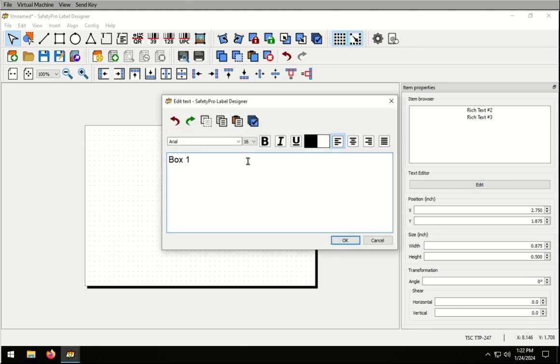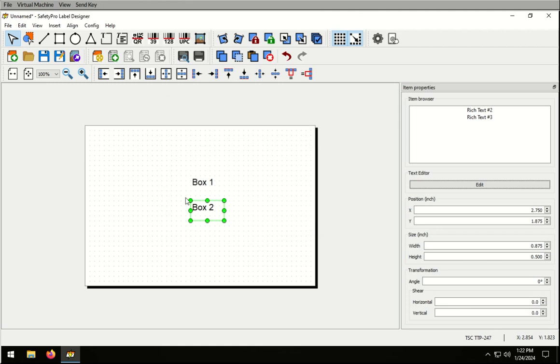We're going to go ahead and edit that and call it box 2. Notice it has the same dimensions and everything else as the first one. So this is the copy, cut, paste, and delete items right here.